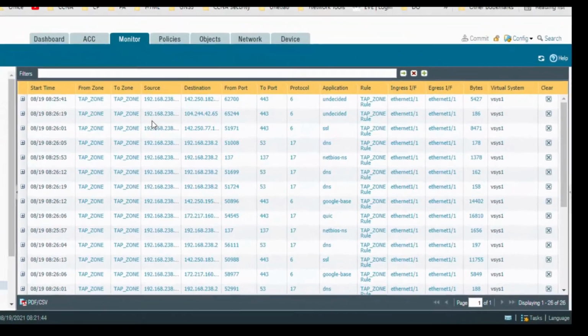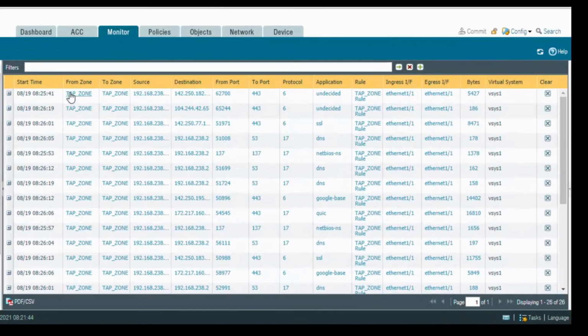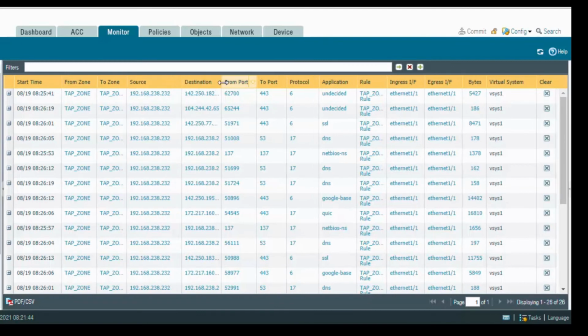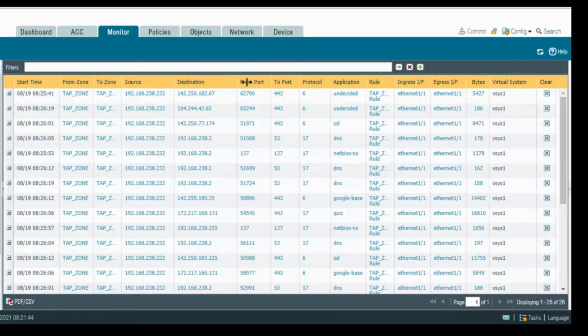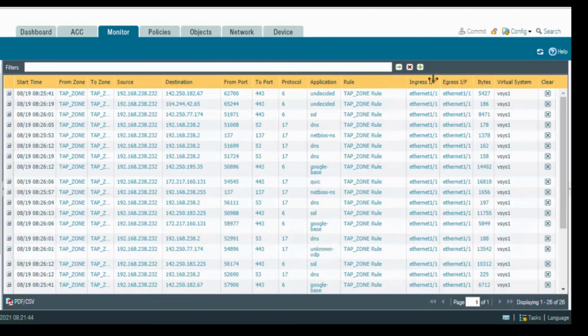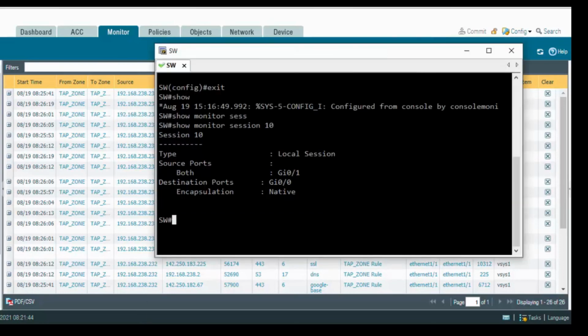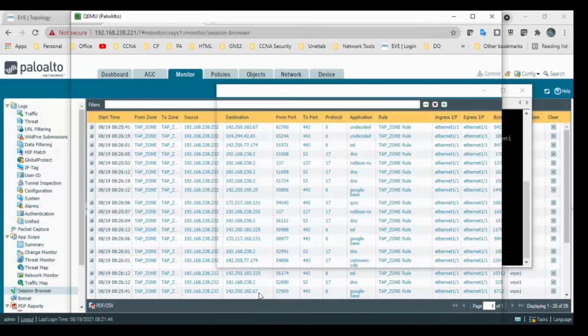Go to the session browser, monitor session browser. I am able to see the logs here. The traffic is from tap zone to tap zone. The source is 238.232, that is my Windows host machine, and this is the destination IP address, and you can see the rule is tap zone rule.